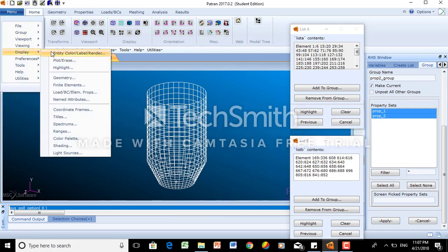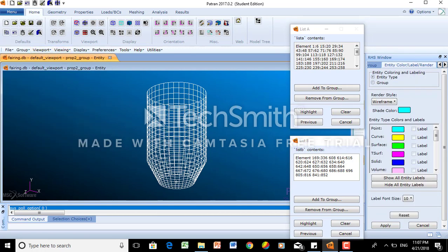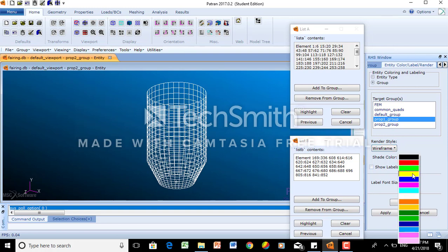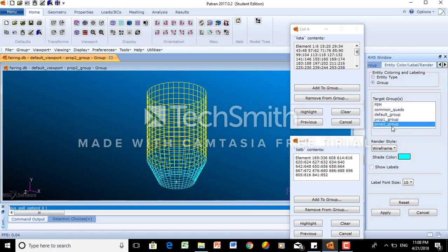Now we're going to change the display attributes. We're going to click on Display, Entity Color, Label, and Render. Select Group under Entity Coloring and Labeling. Select the Prop1 group under the Target Groups, and select Wireframe from the Render Style and select Yellow from the Shade Color. Click Apply. Select the Prop2 group from the Target Groups and select the Hidden Line from the Render Style and select Dark Blue for the Shade Color. Click Apply and then Cancel.